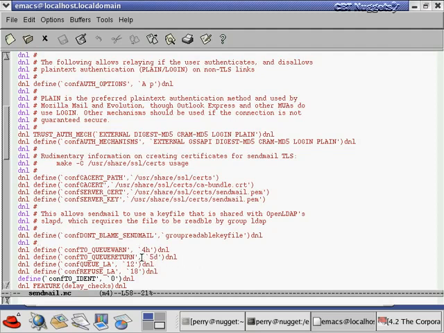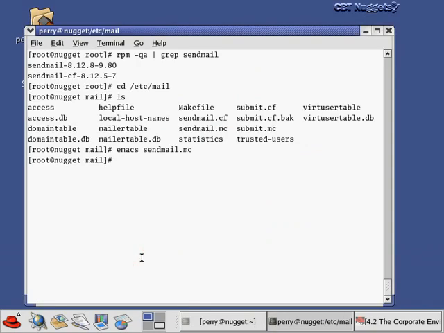Okay, then you would save this file. I'm not going to actually mess with this file, but what you would do is hit Control X, Control S, or Control X, Control C and say that you want to save it. And then once you've made the changes to the macro file, first you would back up the old configuration file. You would copy sendmail.cf to sendmail.backup.cf or cf.backup or however you want to name it. That's the first thing you would do, back up that particular file.